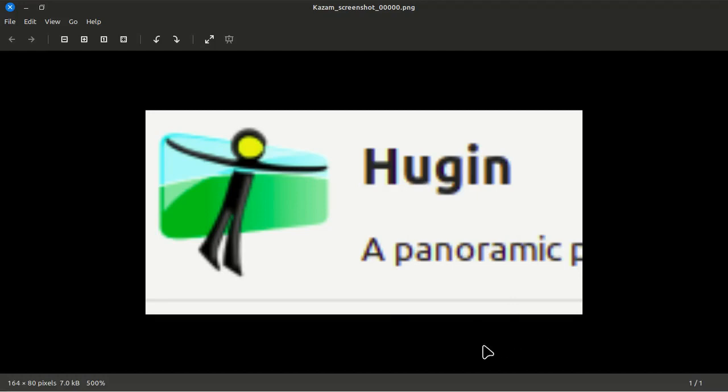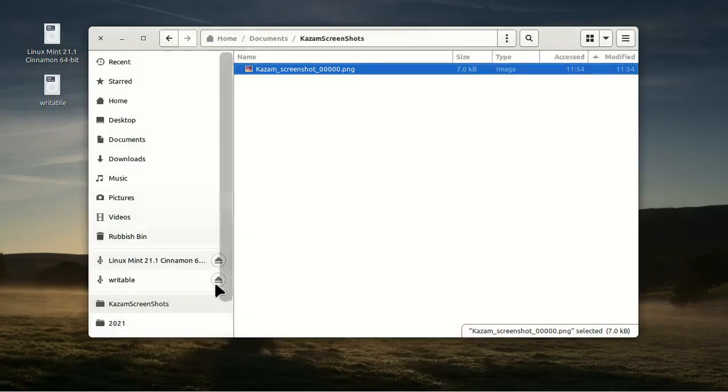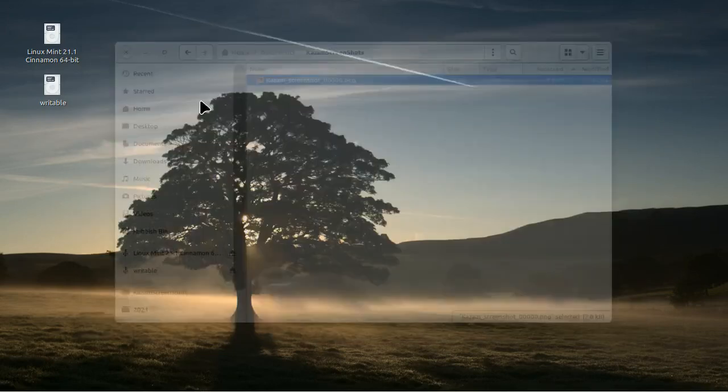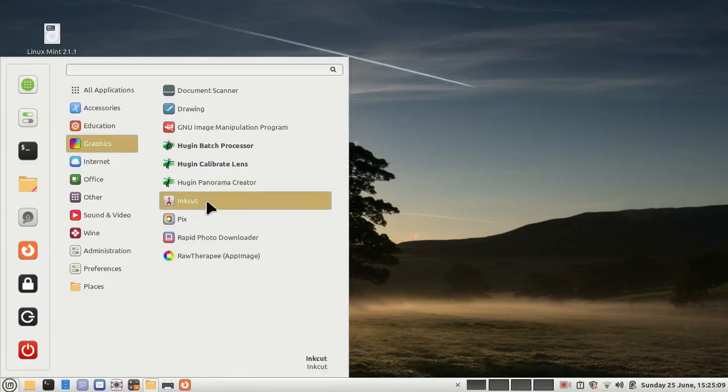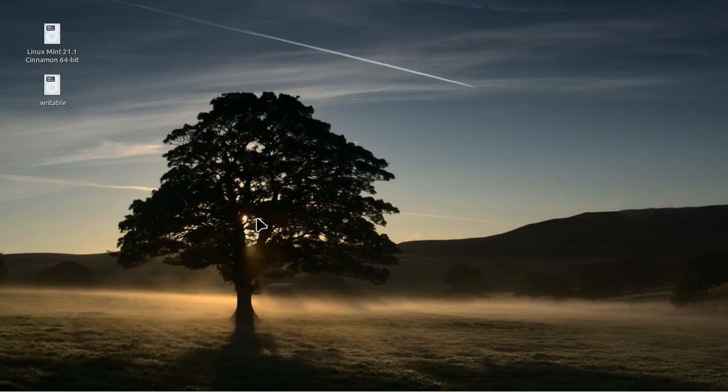Okay, let's have a look at the way I produced that finished image, and let's open up Hugin. And there it is.